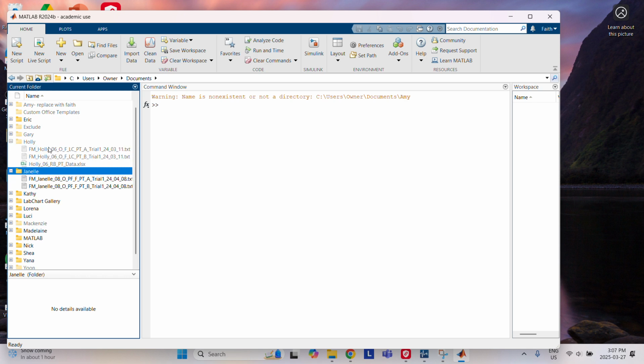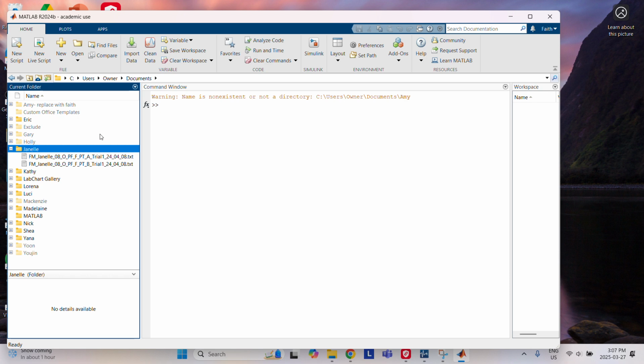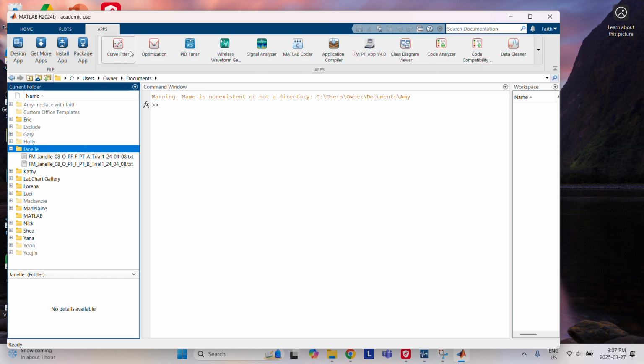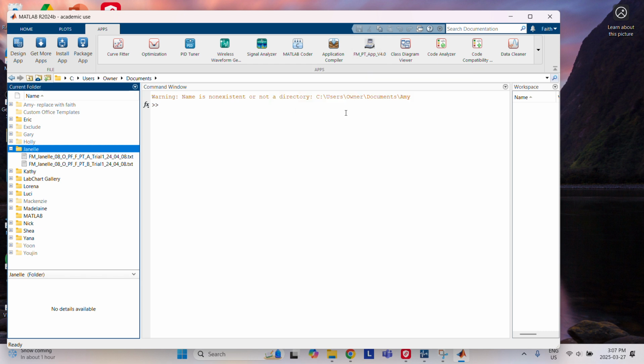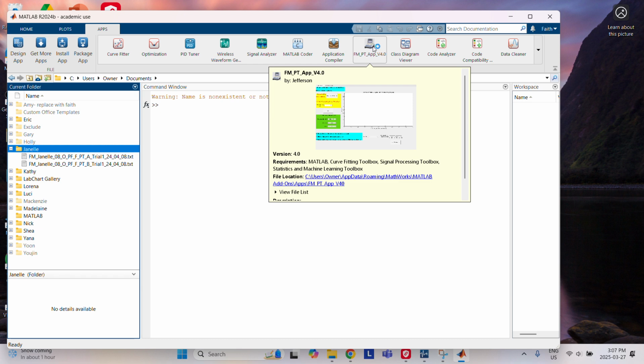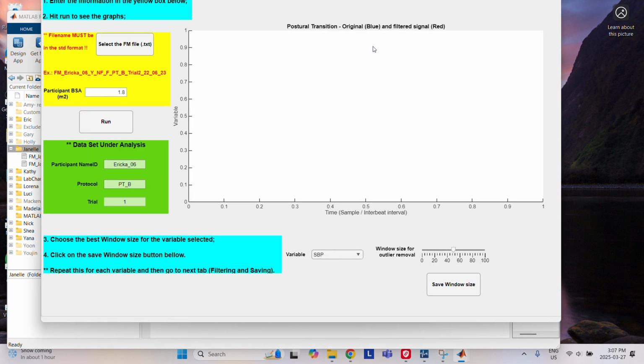If you were to do the other one, you can see it, but it is grayed out and you will not be able to click it. Then the next thing you want to do is go to your apps. Hopefully you have the Phenometer PT app downloaded on your laptop. If not, ask Dr. Vela to give you access to that, and once you download it, it installs automatically as an app into MATLAB. All you have to do is click it, and this is the app that Jefferson created for us to be able to analyze our data.